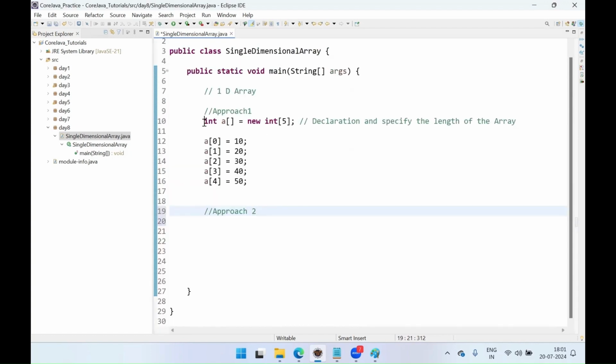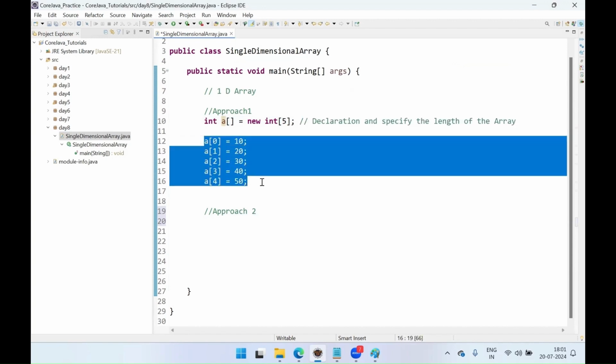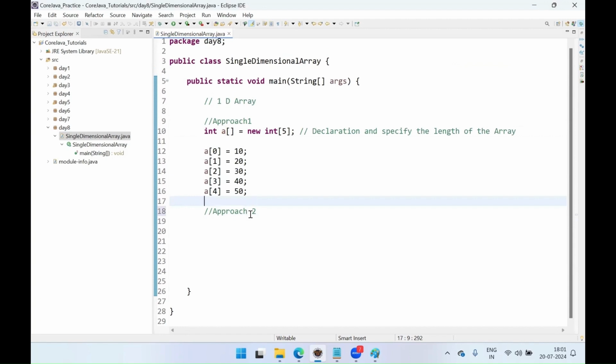So the first approach is creating the memory like this using the new keyword. This is the declaration step, and specifying the length of the array. And every value we are going to assign using the assignment operator. Equal to is the assignment operator. And coming to approach 2.